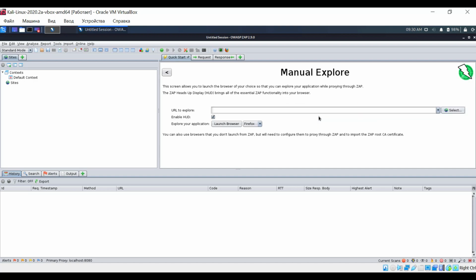So, let's choose the manual mode. Here, we don't need to enter the site link, we can directly click on the Launch Browser button. By the way, we can even choose which browser to open. Pay attention to the heads-up display option. It allows duplicating some control functions of the program in the browser. In other words, you can comfortably work in the browser and see and manage the entire process in the same browser without switching between the program and the browser.